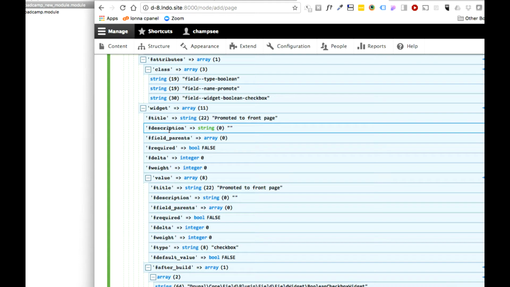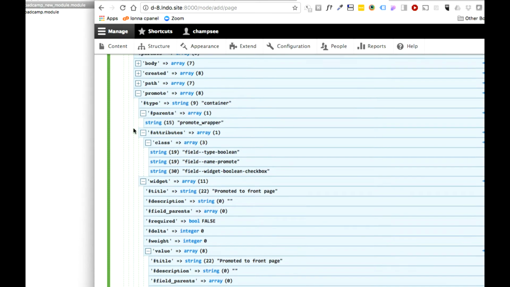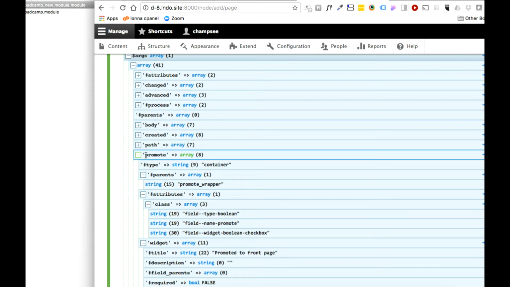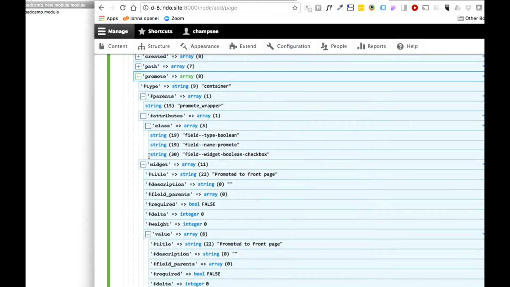So if I change this label, it'll change what you see underneath. To figure out how to do that, do you guys have experience working with arrays in PHP? Okay. So basically, this is the form variable. The top level is promote, as you can see right there.